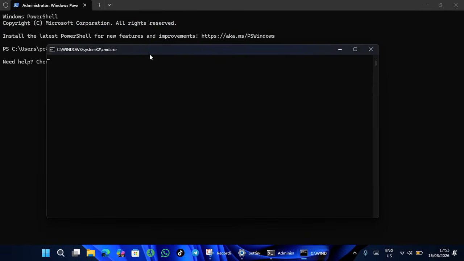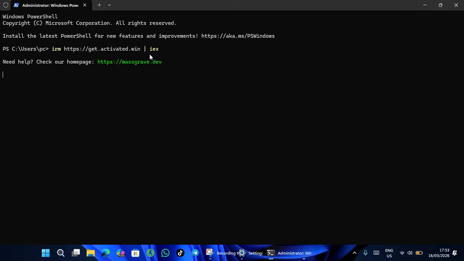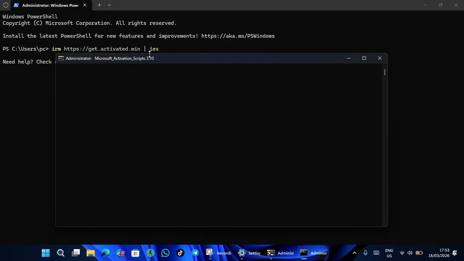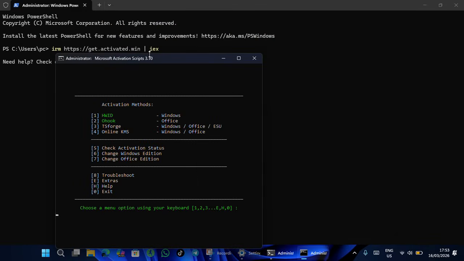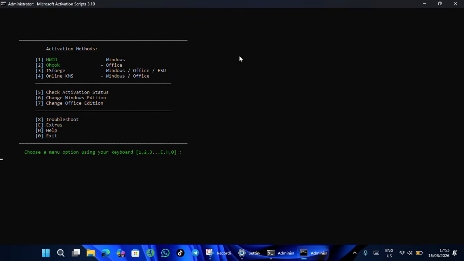So these are the requirements. Before starting, make sure you have a computer running Windows 11. Avoid the Windows 11 public product key, but we're not going to be needing that. You also need administrator access on your computer and an internet connection.